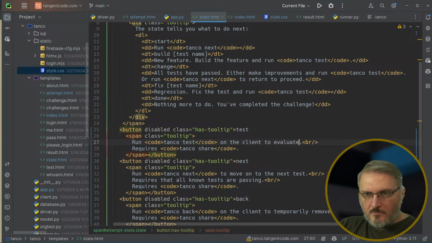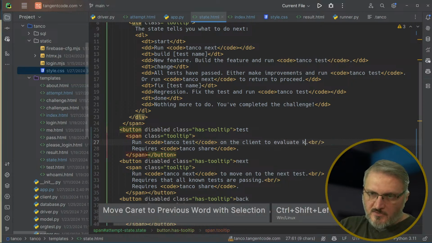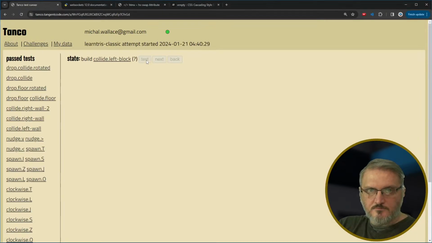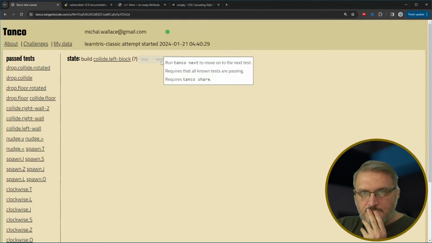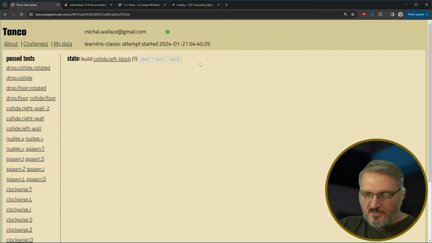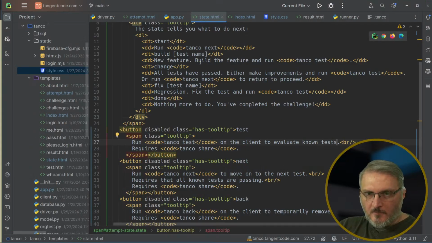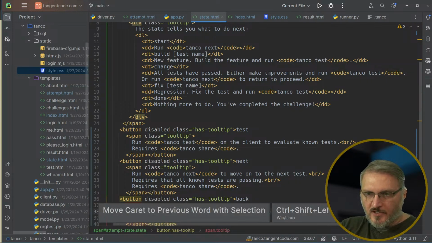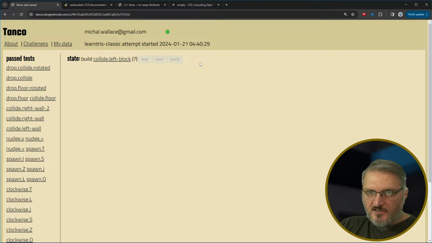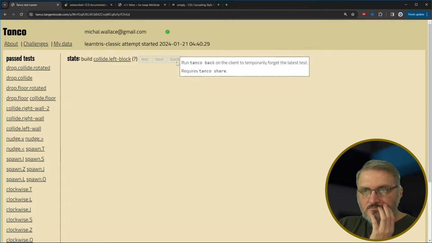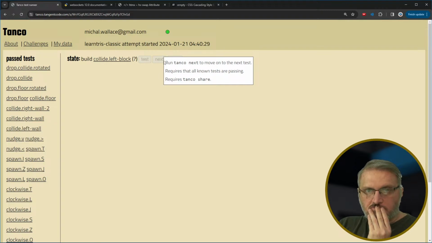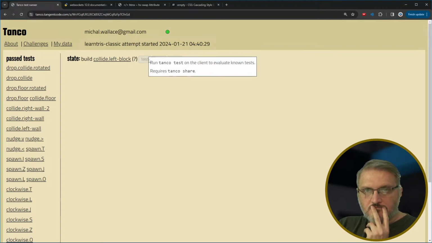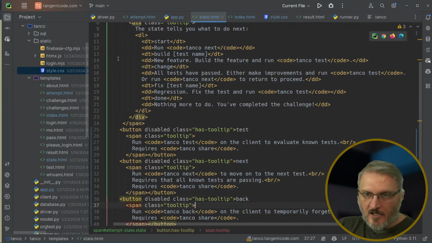To evaluate all tests, to evaluate known tests. To add a new test, to accept a new test. All the tests are passed. How about on the client to temporarily forget the latest test? Evaluate. On a tanco test, to evaluate known tests. Forget about on the client.